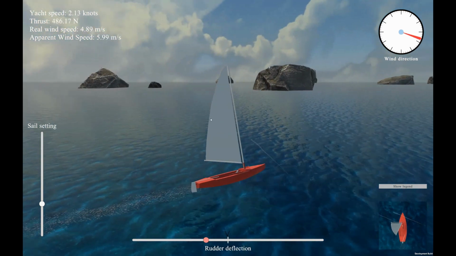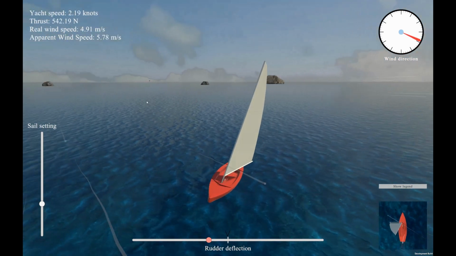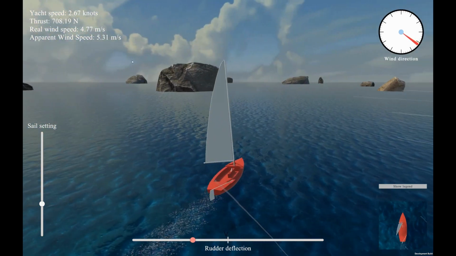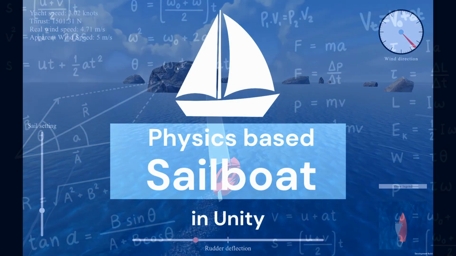Hi, my name is Patrick and I'm gonna show you how to create a physics-based sailboat controller in Unity. First of all, we need to consider how a sailboat works.